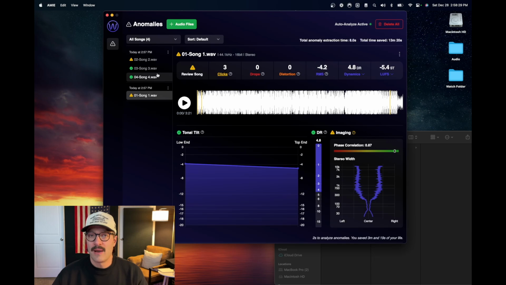Auto Analyze is just a great way to streamline your workflow and just move along in the quality assurance process and very, very quickly see if there's anything that needs to be addressed before sending it out to the client.